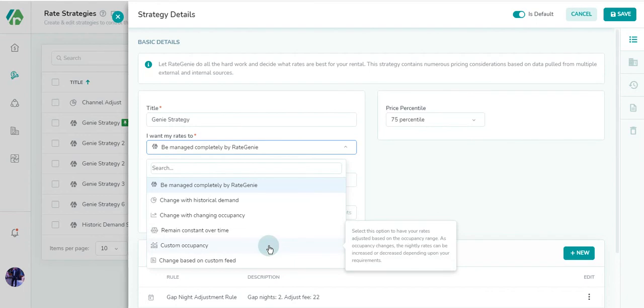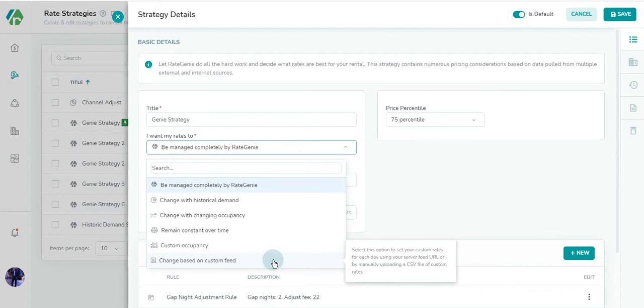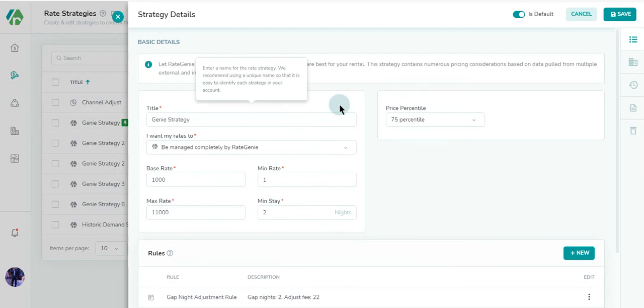Custom occupancy: with custom occupancy, the user has the option to define occupancy ranges and then adjust the rates up and down depending on their needs. Change based on custom feed: select this option to set your custom rates for each day using the server feed URL or by manually uploading a CSV file of custom rates. The strategy details section on the overview page contains editable rate settings. Whenever a change to a rate setting is saved, the new rates will be generated in your calendar for the associated rental. To save changes to the strategy details and generate new rates, click Save.